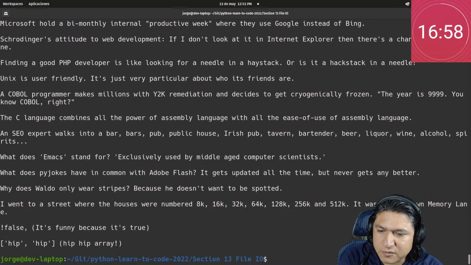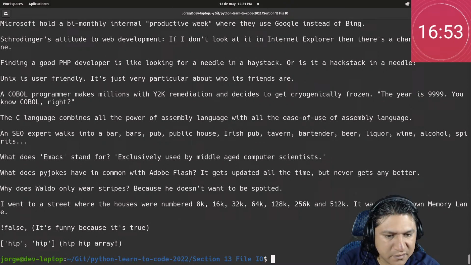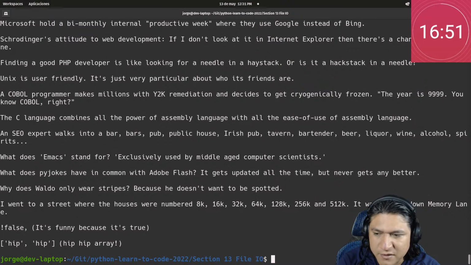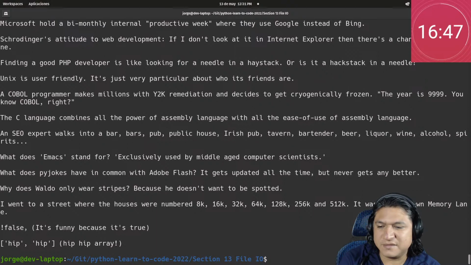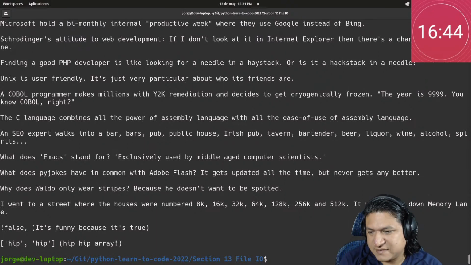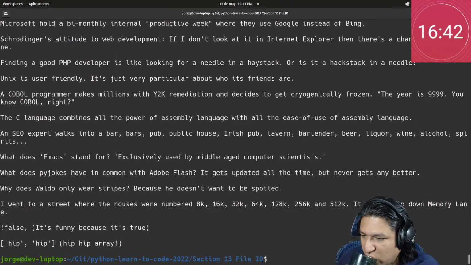I went to a street where the houses were numbered 8K, 16K, 32K. It was a street down memory lane. Okay, I get it. False. It's funny because it's true. Yeah. Not false.